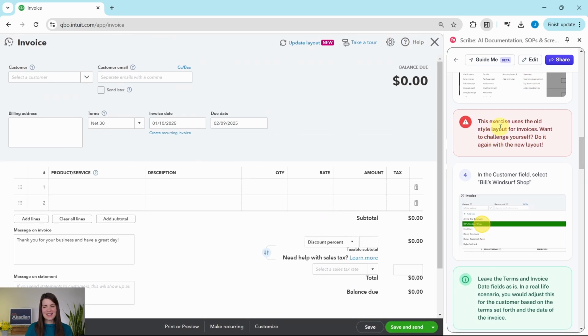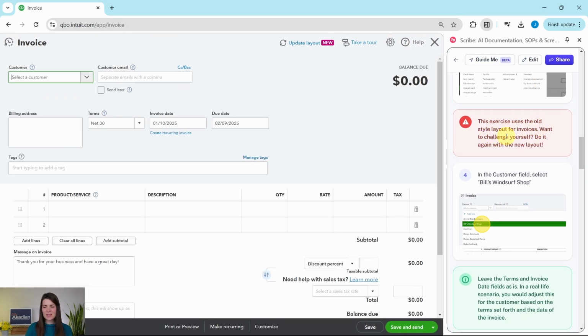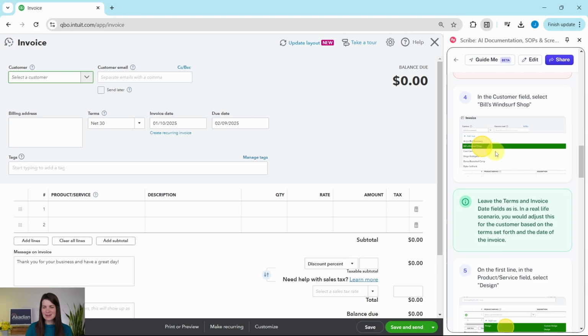Now, as a note here, this exercise uses the old style layout for invoices, which we can see right here. If you want to challenge yourself, you can do it in the new layout. So you would just click on Update Layout in order to get that new layout, but we're going to continue on using that old format. So just keep that in mind as you're going through the exercise.